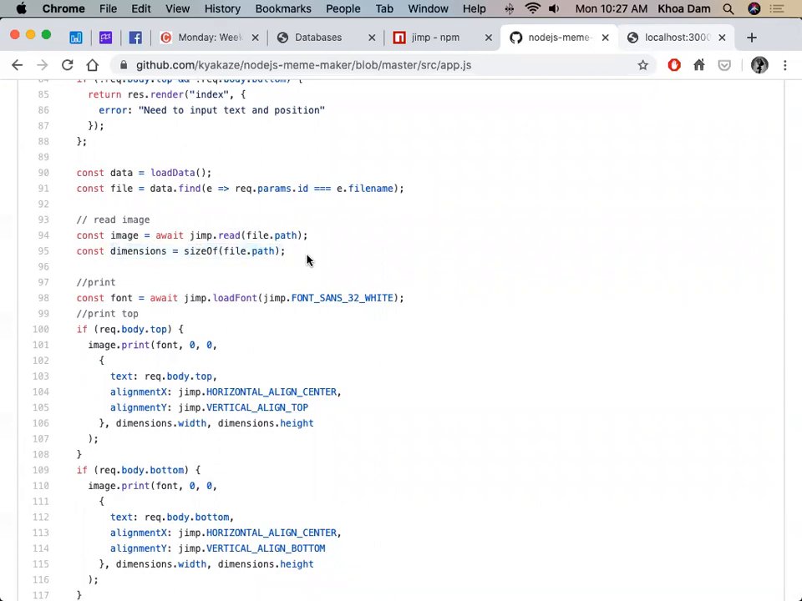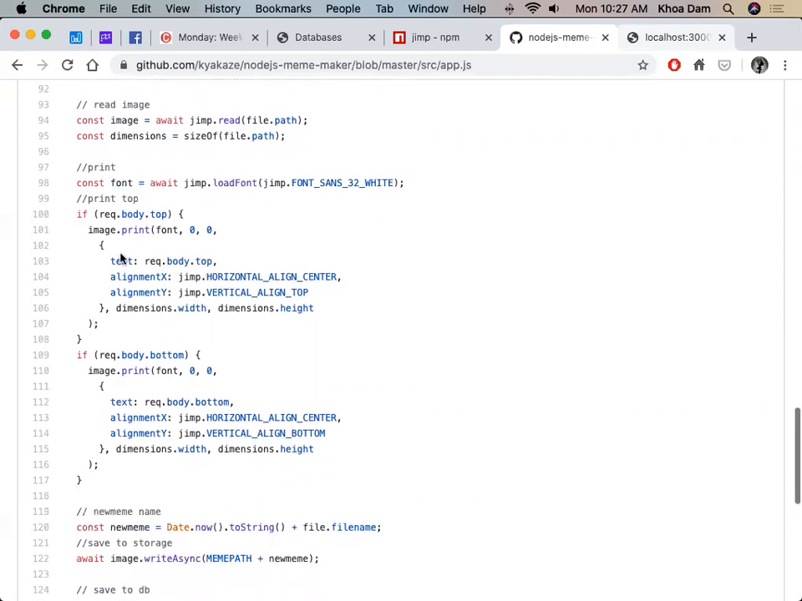Don't worry about this line, I just check the size of the image. For example, I don't want to hard code the size, like 200, since it depends on the original size of the image that the user inputs. And then I create a font using this syntax, async and await. Check if there's a top input, I do something. If there's a bottom input, I do something. And that something is printing the text on top of the image. So this syntax is easier to understand.